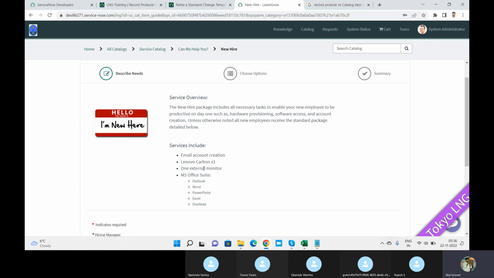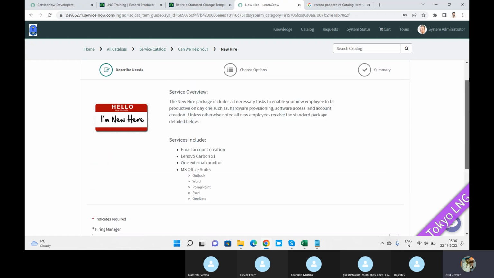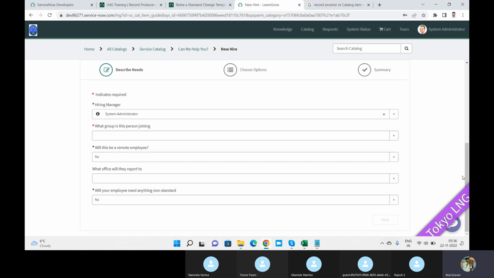So the company knows that everybody who is joining needs an email ID. Everybody will get a Carbon X1 laptop. Everybody needs an extra monitor, and a minimum office is required by everybody. So now what I did, I made an order guide. It has 3 sections: needs, options, and summary. Okay. Who is your hiring manager? You can put the name here.